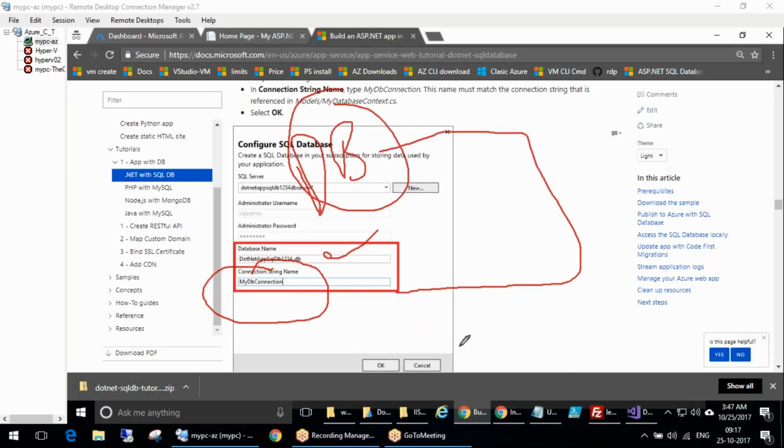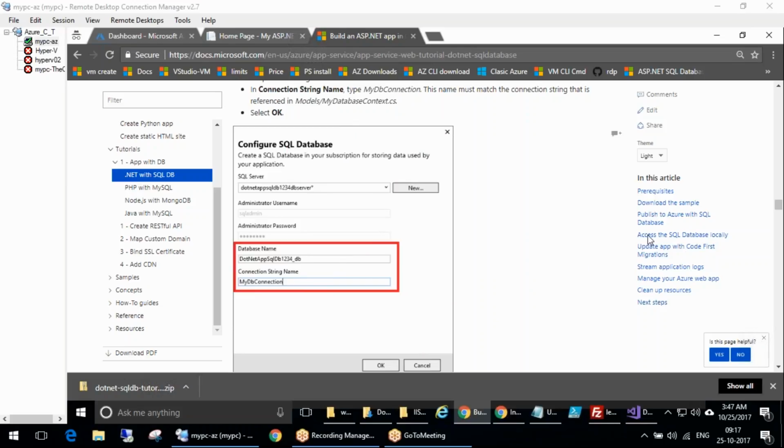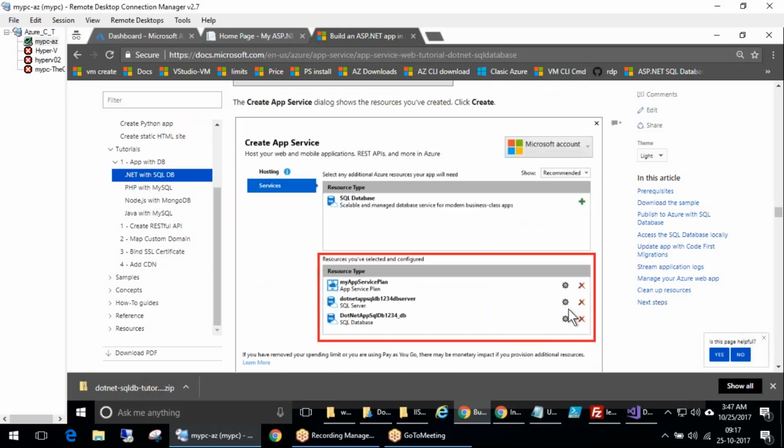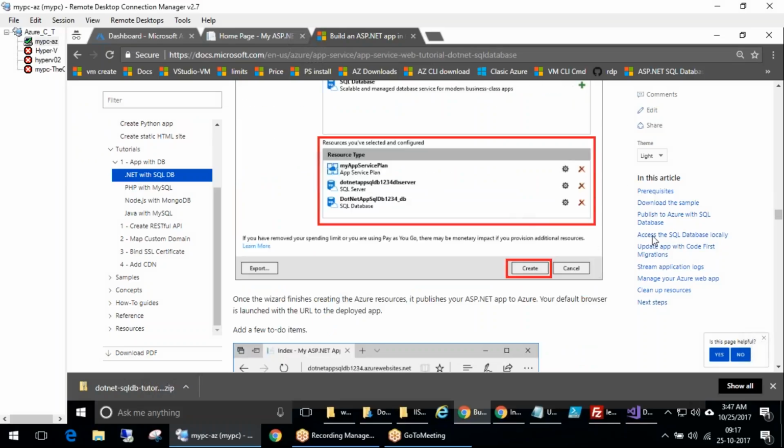Say for example, my connection string name is connection string one. So this connection string one is hard coded as my DB connection. So it must be as it is. If not, your solution fails. Okay. So after that, this is how it looks like.